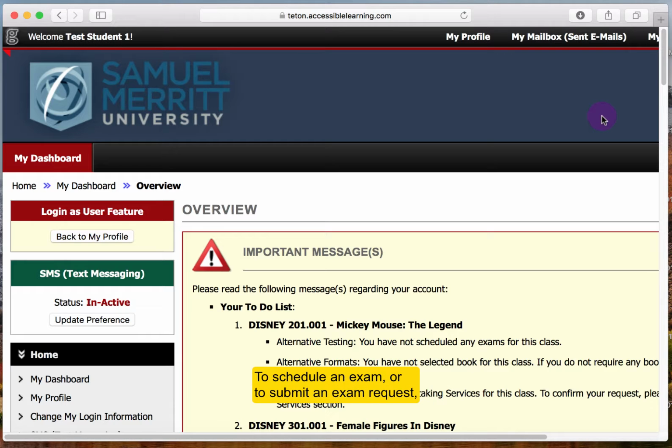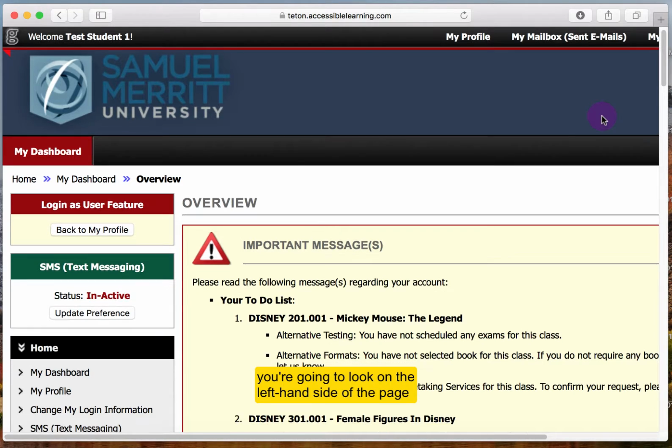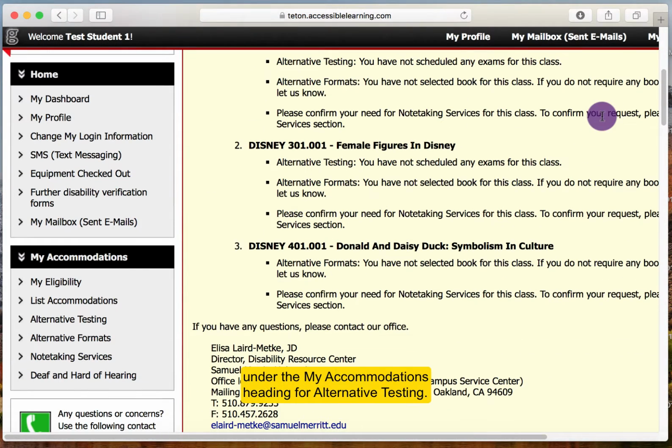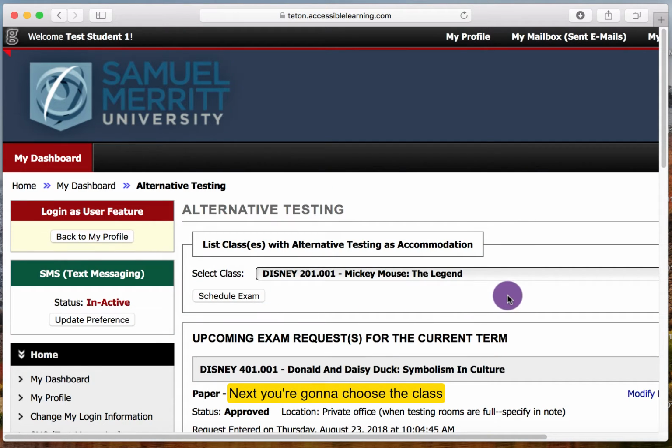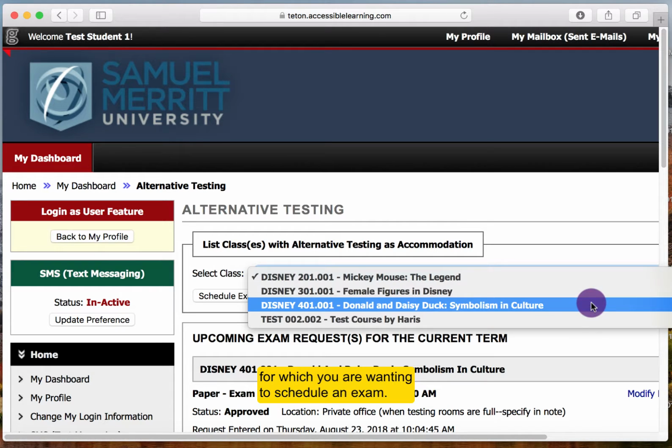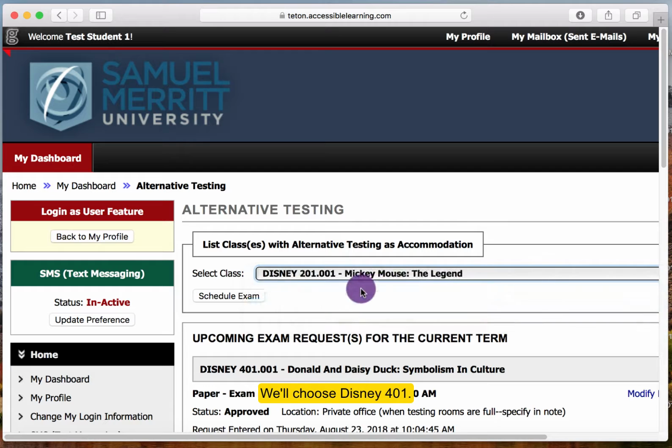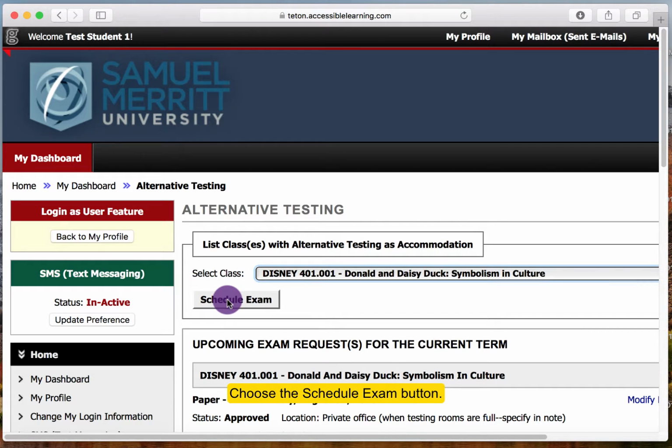To schedule an exam or to submit an exam request, you're going to look on the left-hand side of the page under the My Accommodations heading for alternative testing. Select that. Next, you're going to choose the class for which you are wanting to schedule an exam. We'll choose Disney 401. Choose the Schedule Exam button.